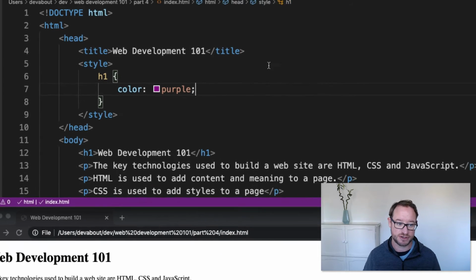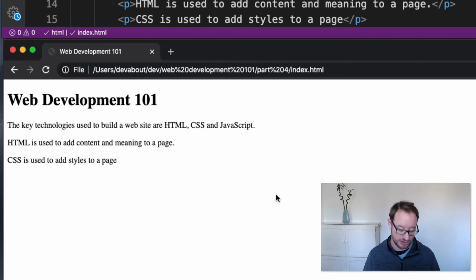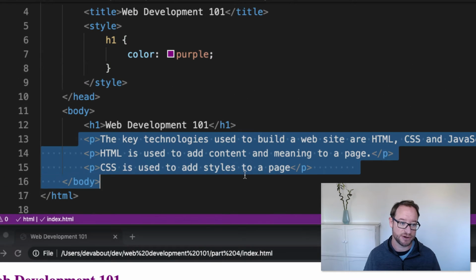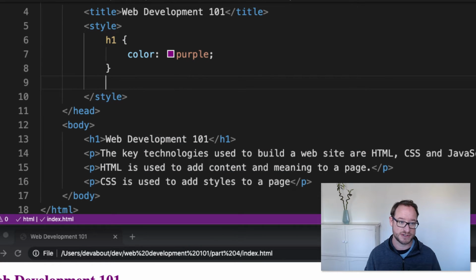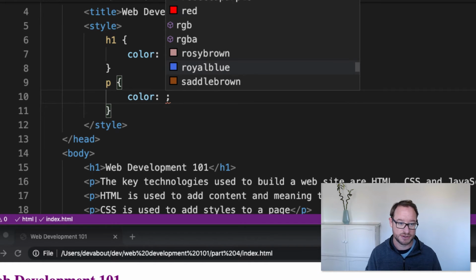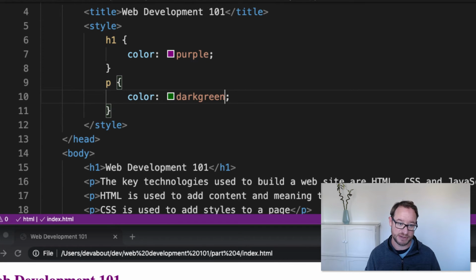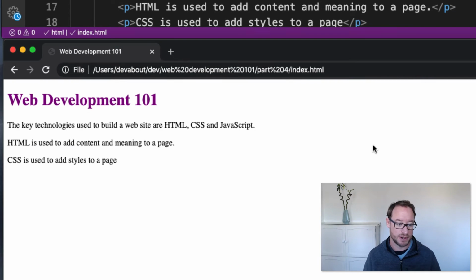So I'm going to save this document, and now when I refresh the browser, we should see this header become purple. There we go. Now let's say we wanted these three paragraph tags to be green. Then I can write another selector for them, which in this case is p, which will select all the paragraph tags. And inside of here, I can say color should be, let's make it dark green. I'm using the named HTML colors at this stage. And we refresh here and we can see that they've become green.